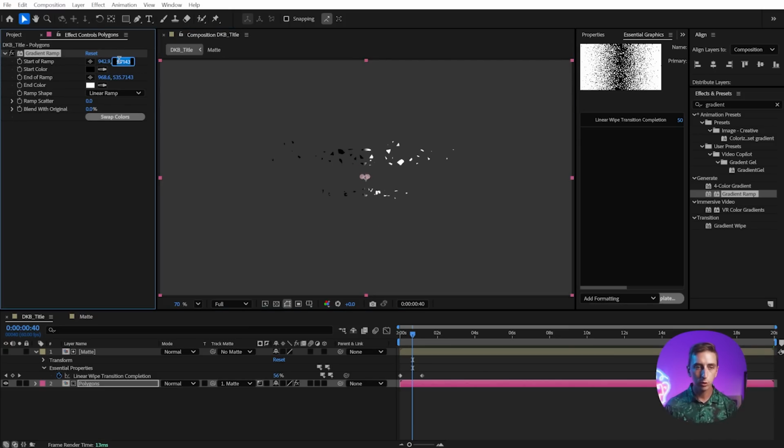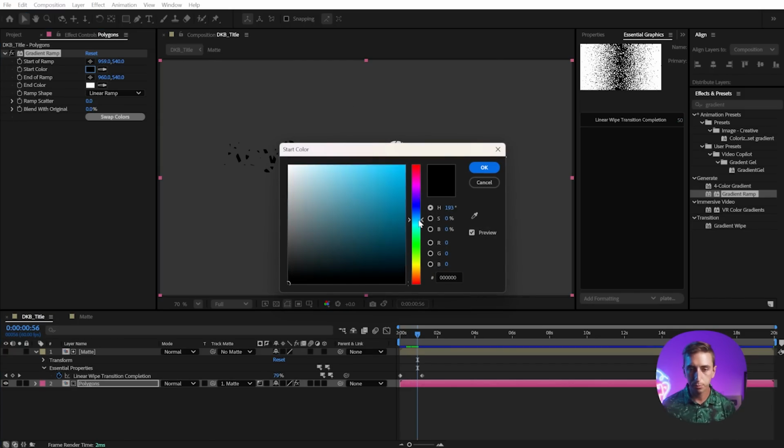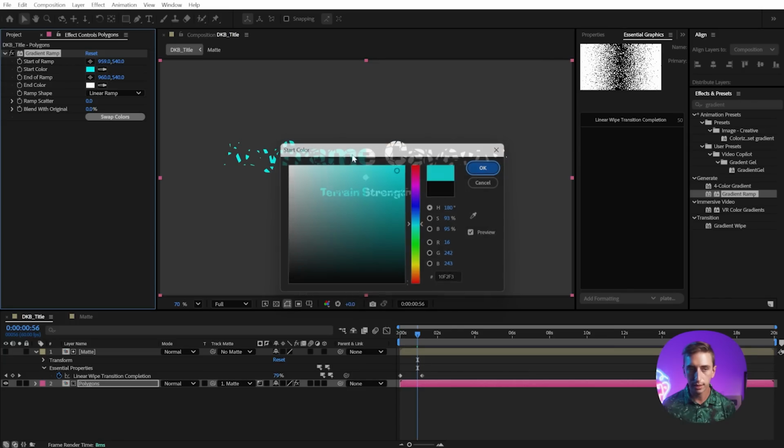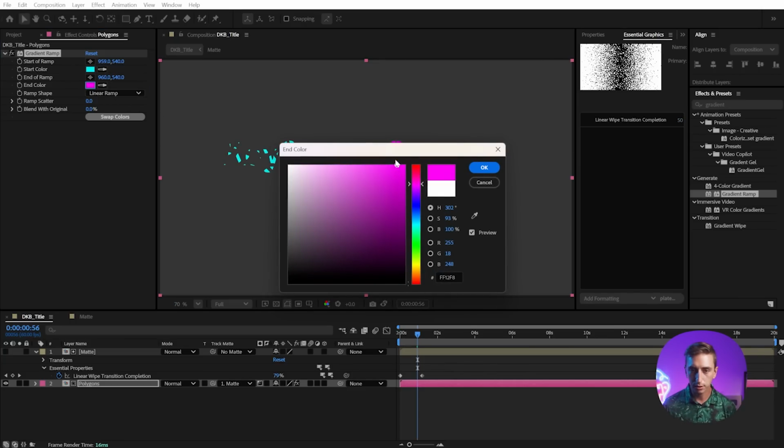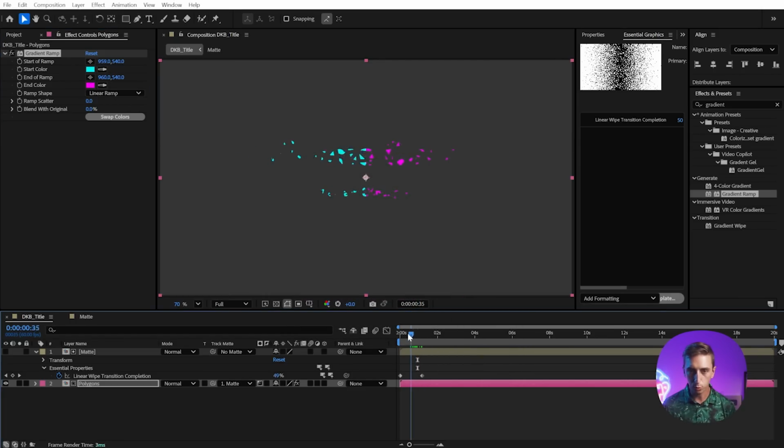So if I put these handles right in the middle on the Y, so 540, and then I change the end of ramp to the center as well, so 960, and the start of ramp to 959, which would be just left of that. Now this half of the layer is black, this half of the layer is white, and I can adjust the colors to being that cyan color on the left and the magenta color on the right. And that looks really great.